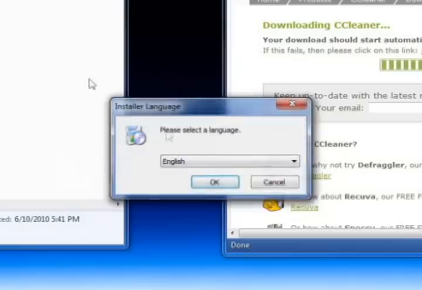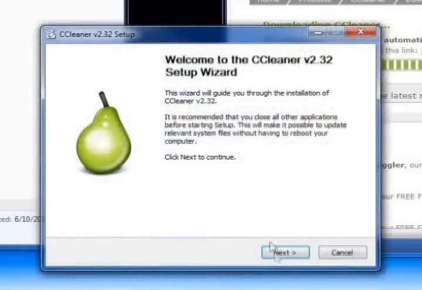Yes, allow this program to make changes to your computer. I don't know what operating system you're running. I'm running Windows 7 Ultimate, so it's going to ask me to do that. And if you're running Vista, it'll probably ask you that also. Please select language, English. Hit next.